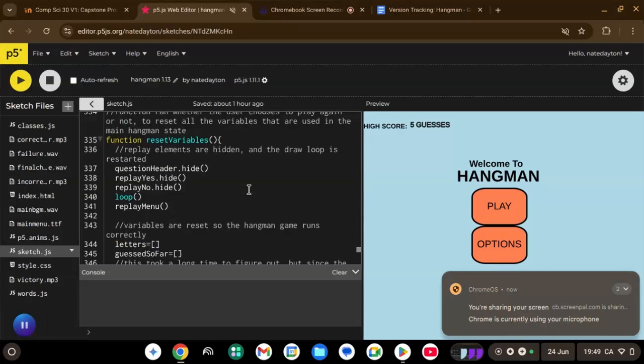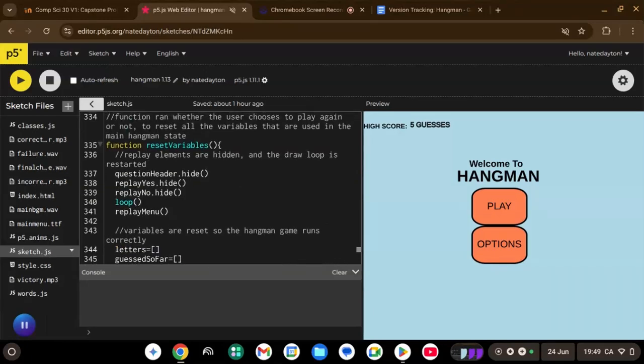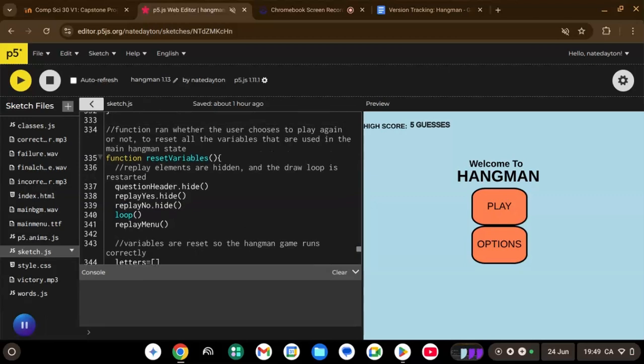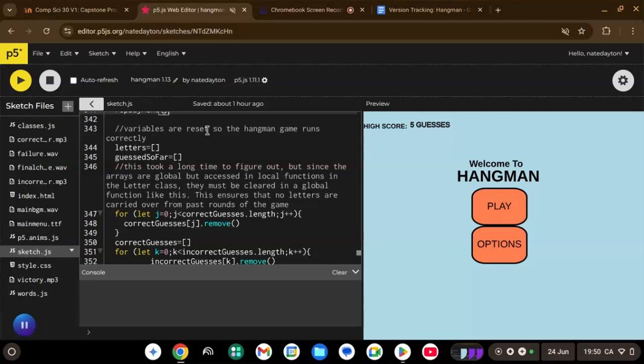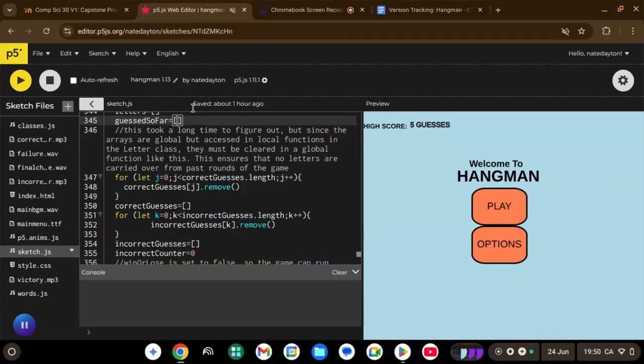This is run whether the user chooses to play again or not, so that the next time they play, all the variables that are used in the main hangman state have been reset. So this hides all those replay DOM elements. It sets the loop back on, and it uses the replay menu again. And it resets all those variables that we saw before. It resets the letters array, guess so far. And this was a major headache point. Took a couple weeks to figure out. So since the correct guesses and incorrect guesses are global arrays, we have to reset them in a global function like this. We can't reset them in classes, or the code can't reset them in classes.js, and it has to individually remove all of these.